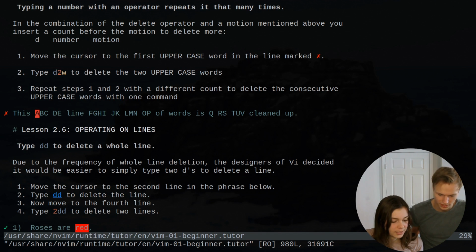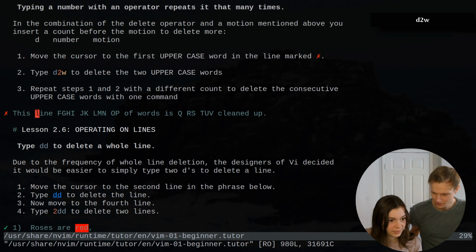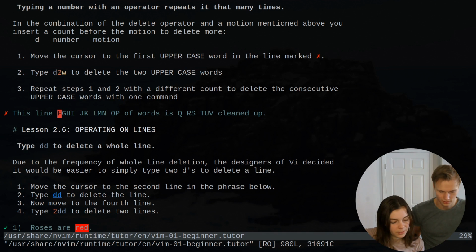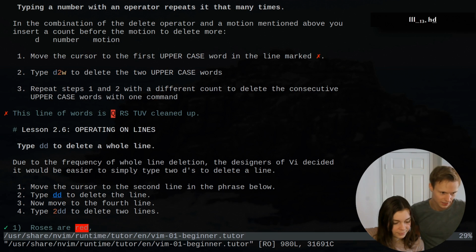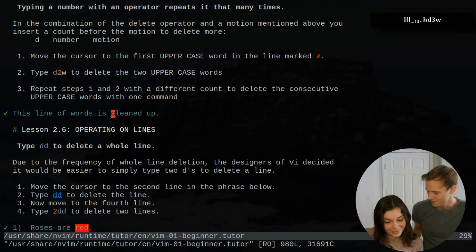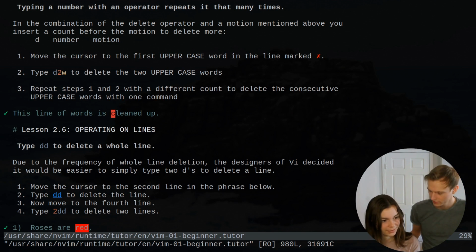D2W. So delete 2 words. Repeat the steps 1 and 2 with a different count. Well, that should be easy. So now there's 1, 2, 3, 4. So we're gonna do D4W. Very clever. Nice. Another check mark.